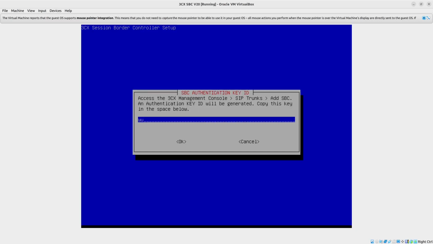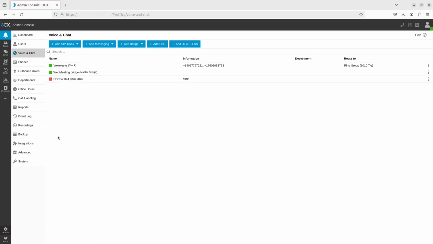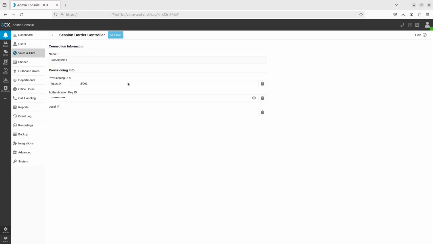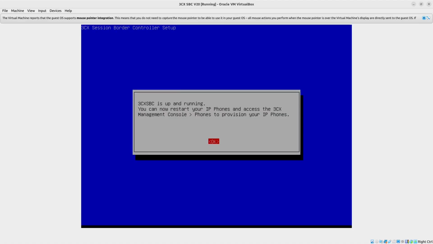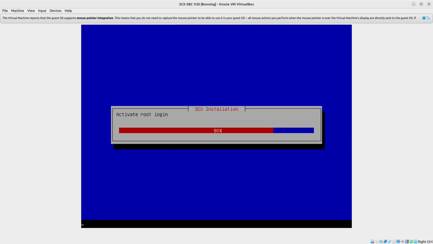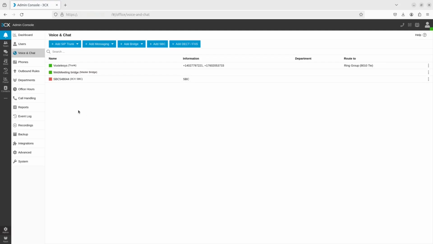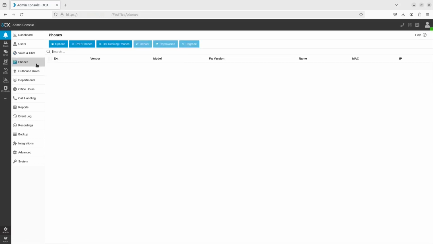Enter the SBC authentication key ID generated from creating your SBC in the 3CX admin console. To retrieve your authentication key ID, go back to the Voice and Chat tab, then click on the SBC, and you'll find it under the provisioning info. You'll receive this notification to show that your 3CX SBC is set up and running. Restart your IP phones and go to the Phones tab in the admin console to provision your IP phones.